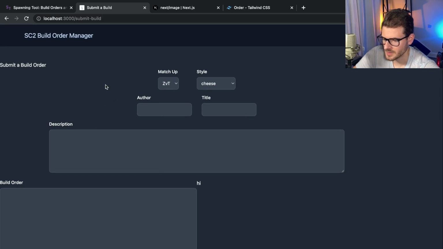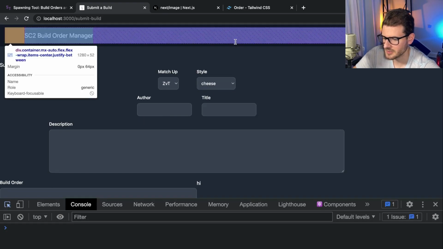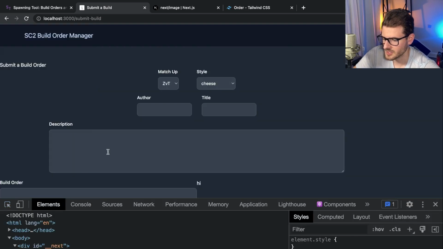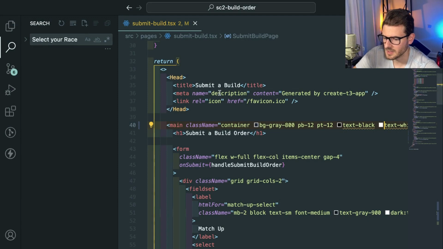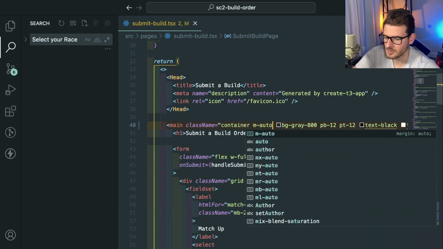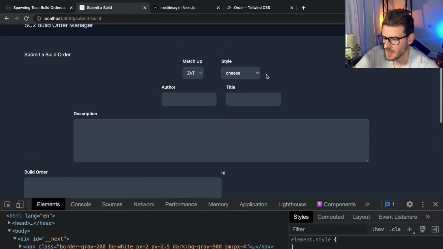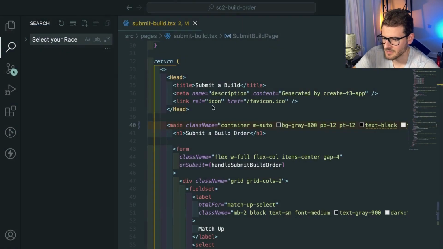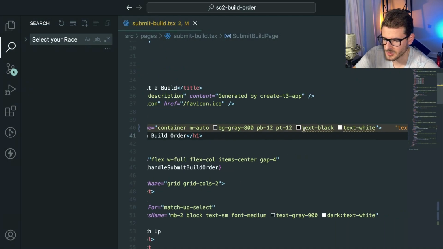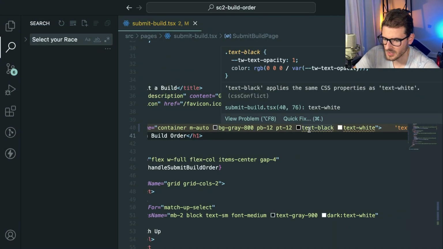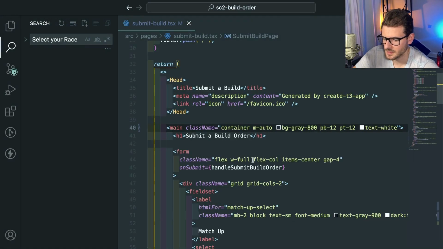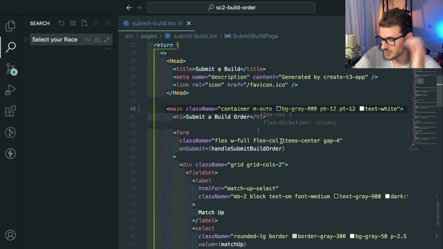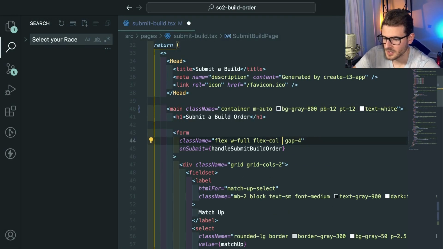Why is this all being centered here? Let's look at some of the styles and figure out what's going on. So this should be a container, right? This container should take up, oh, I need to give it a margin auto. I might just left align this stuff now, instead of center aligning it. White. Get rid of that. Flex full, flex columns, items centered. Get rid of that.